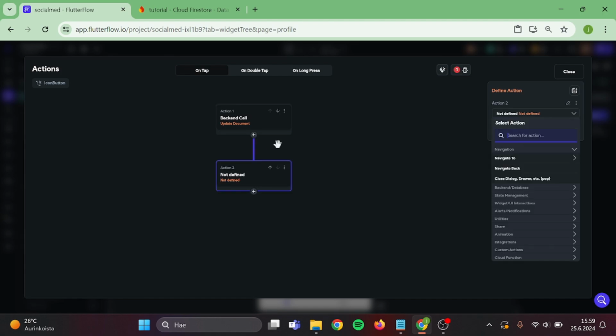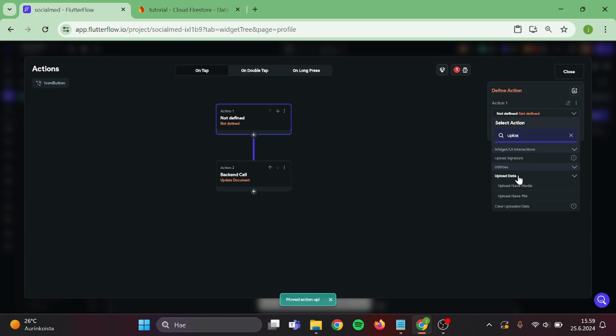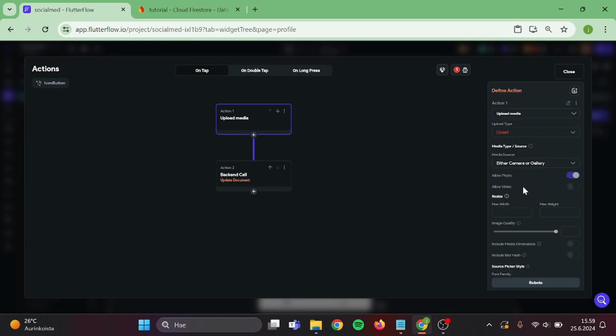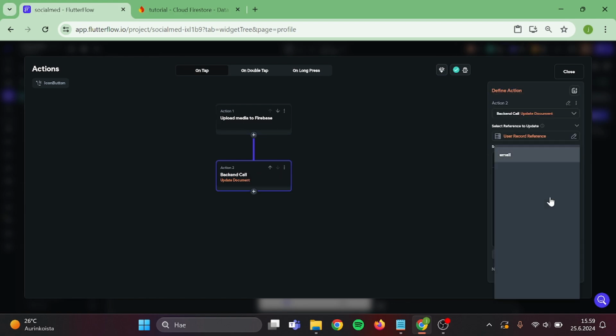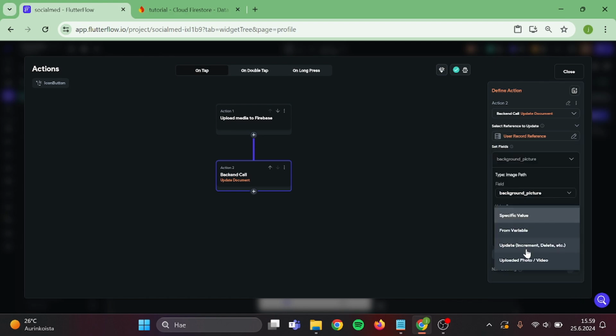Then add a new action. This will be upload save media. Type will be Firebase. And make sure that you have this set up as a first action. Then for this below one, switch this to background image. Uploaded photo. And close this.